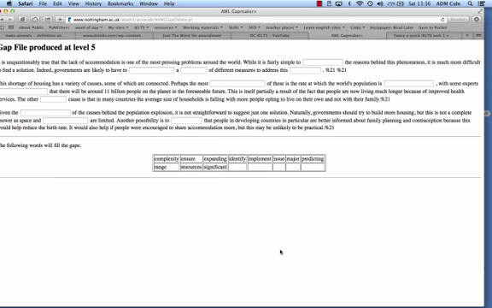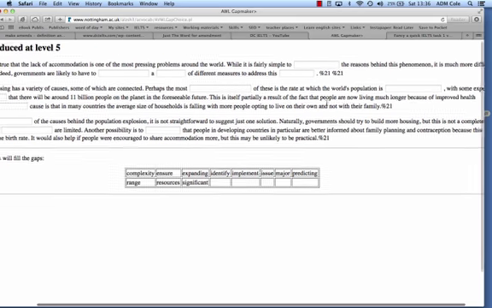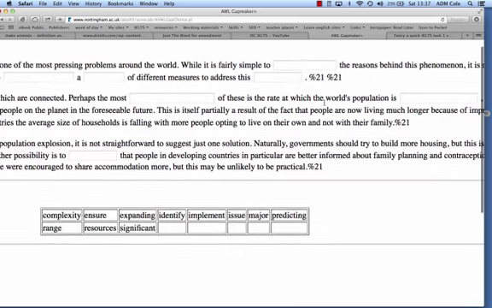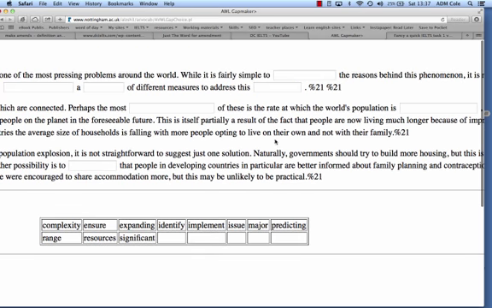So, let's look at the first gap. It is unquestionably true that the lack of accommodation is one of the most pressing problems around the world. Nice start. While it is fairly simple to the reasons behind this phenomenon, now, obviously we want a verb. What do we do with reasons? Which one of these words might be reasons? Okay, I see it. Identify.